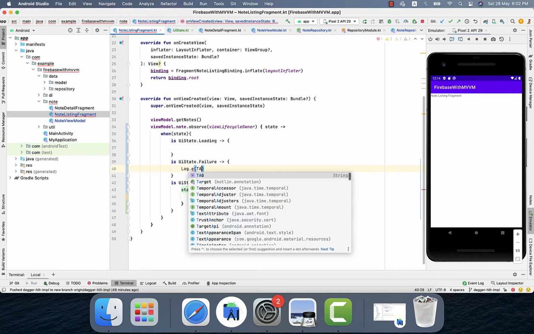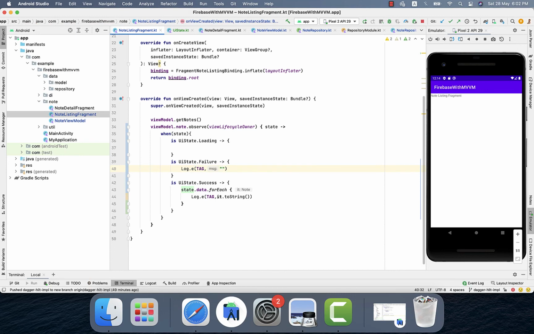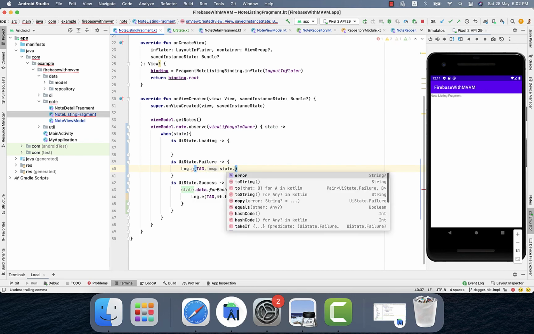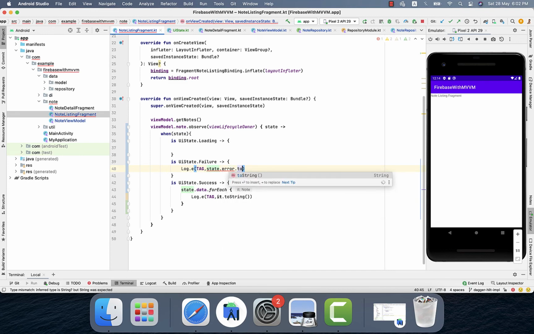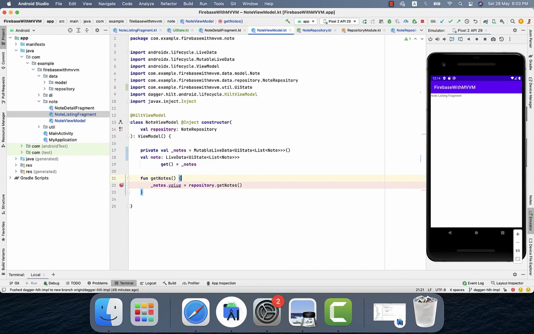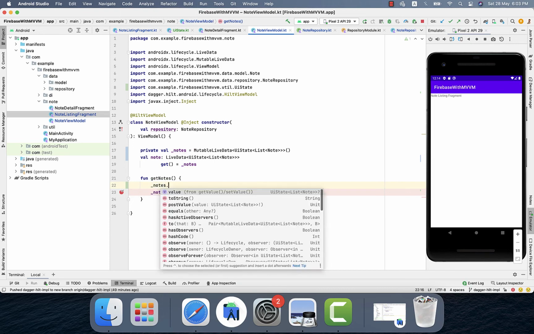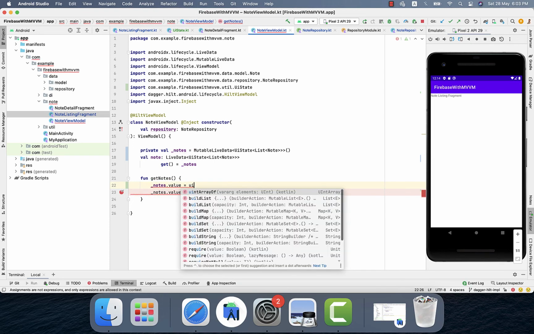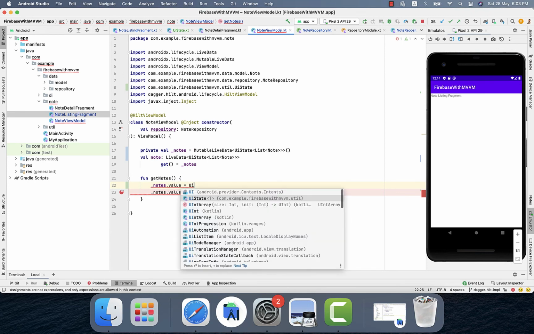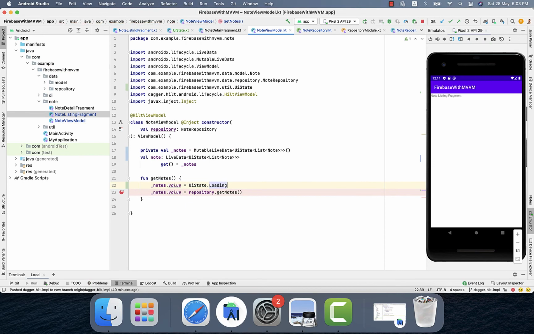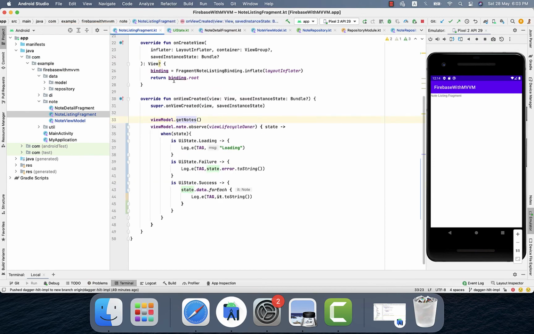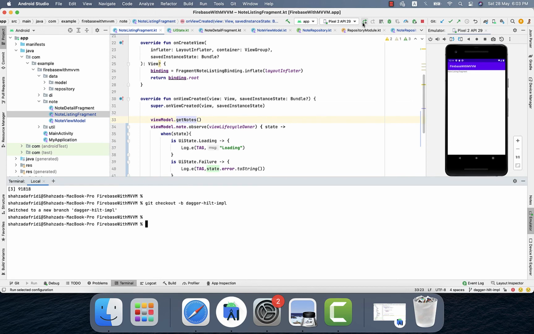Let's just do some small testing on it. State, not here, to string. Loading. So once we call that function, it will initially trigger the loading state. Okay. I will run the application to check if it's working or not.